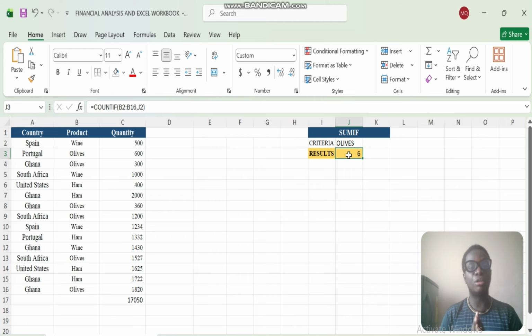And so yes, this is going to be it for our video on the IF function plus aggregation functions. By this we have looked at the SUMIF, the AVERAGEIF, and then the COUNTIF in Microsoft Excel for data analytics.